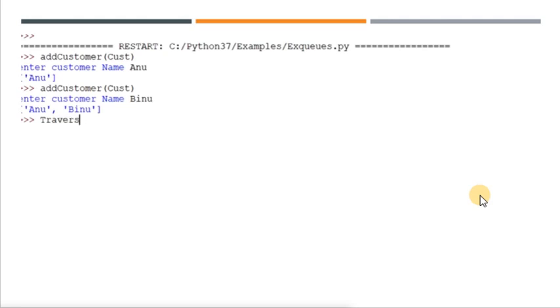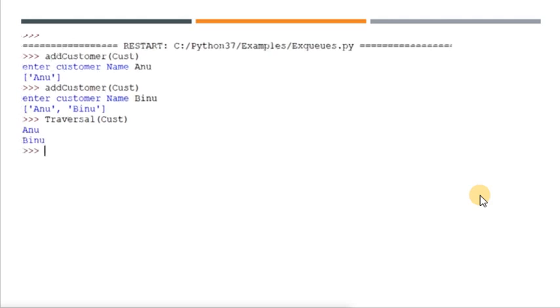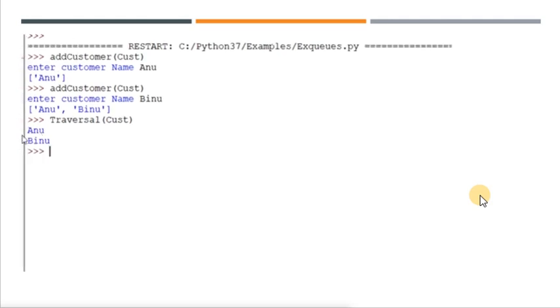Now let me just traverse it. So customer, and okay. So the customers you can see from the beginning I have traversed. Anu is there and Binu comes over there. Cool. Now let's do some deletion.